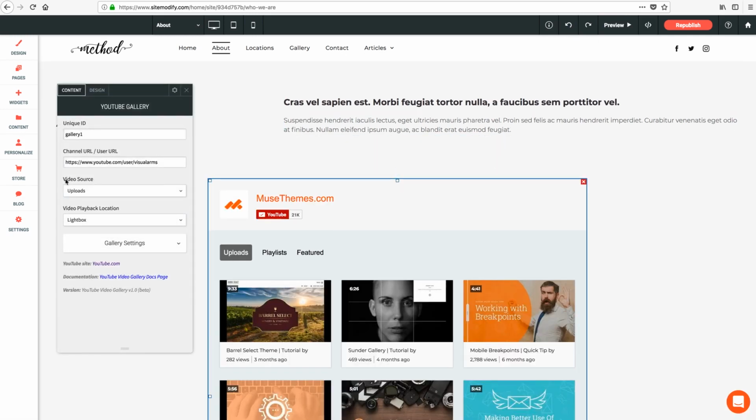Next option in our panel is Video Source. Now, as we saw in the original demo, we have three tabs that show by default. We have Uploads, Playlists, and then Featured Playlist. Now, by default, all three of these tabs will show, and this video source option allows you to select which one will show first. Now, we do have options to disable these a little further down, but we're going to get there shortly. Here is where we select what we want the viewer to see right away on page load.